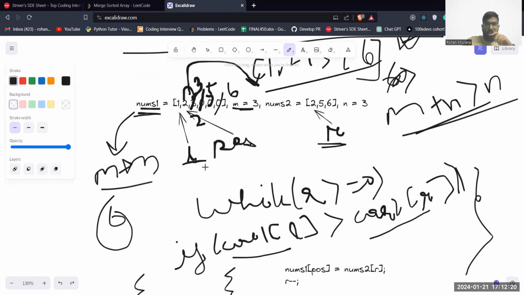You will again compare the same thing. Is array 1 of L greater than array 2 of R? Is 1 greater than 2? No, it is not. Then what you have to do is nums of position 1 is equal to nums of position 2. This value should be equal to this value.